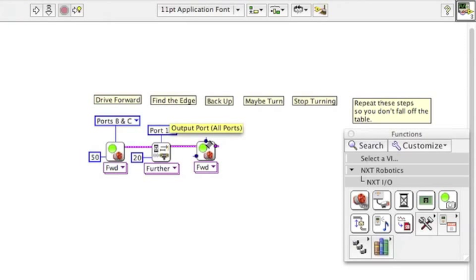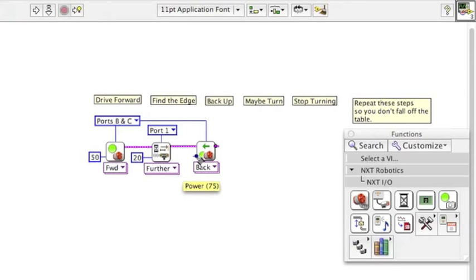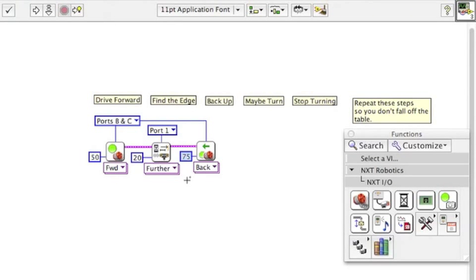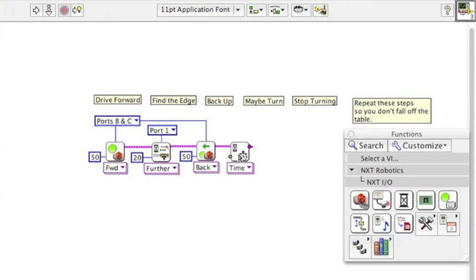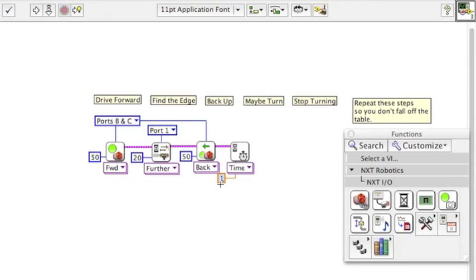Now, when I've found that edge, I want to back up. Again, I want to set a speed, so right click on the blue node and give it a speed. Okay, so I'm backing up, but how do I know when I'm done? Well, I'm going to back up for a certain amount of time. An even smarter robot might have another sensor on the back end so you don't back up too far.